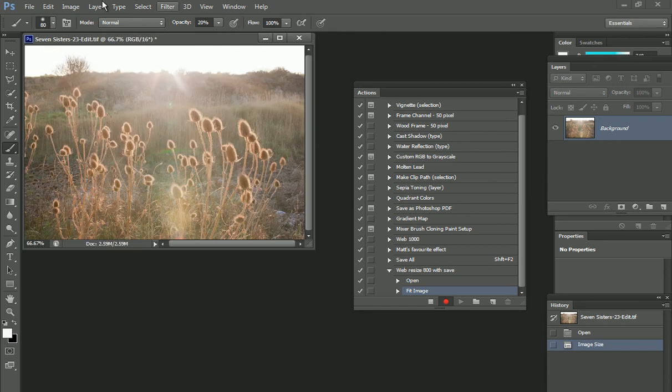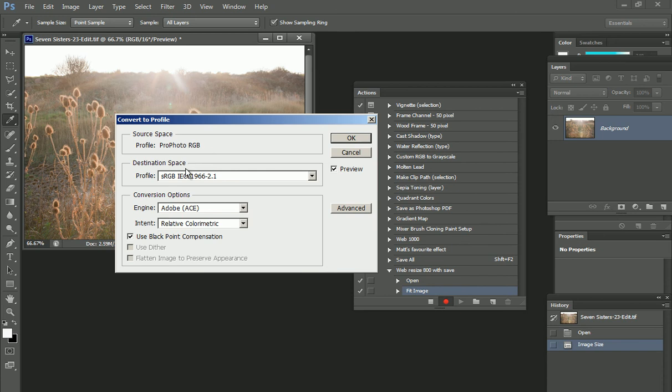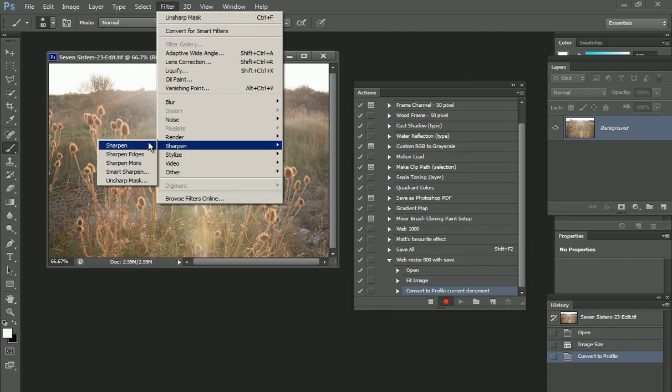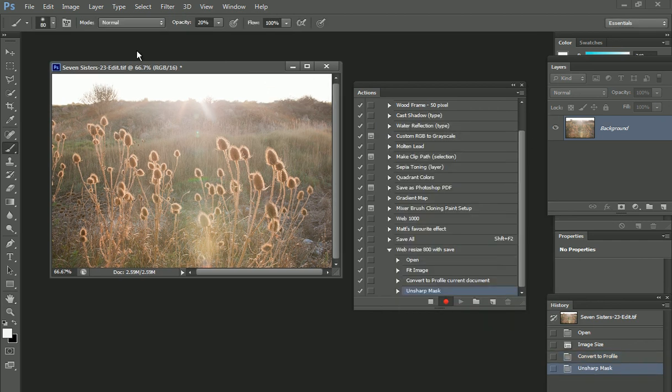Now we want to convert our profile, so Edit, Convert to Profile. I'm going to go from ProPhoto to sRGB for the web, and perhaps you want to apply a little bit of sharpening as well. Unsharp mask 0.4, around sort of 80%. That works well. And next off, we're going to save the image.